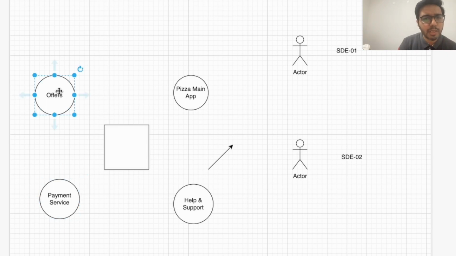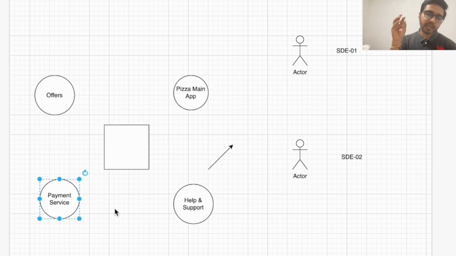Whenever you provide an offer, we will make an API which will upload that offer price in the pizza main app. Right? Whenever you need any help and support for the payment, I will make a call from help and support to payment service, and automatically the amount will get returned to the person who has made the order. So now his solution is dividing the project into smaller chunks, and then whenever an issue comes, we will focus on that particular component where the issue occurs, and then we will make API calls to communicate all of them with each other.